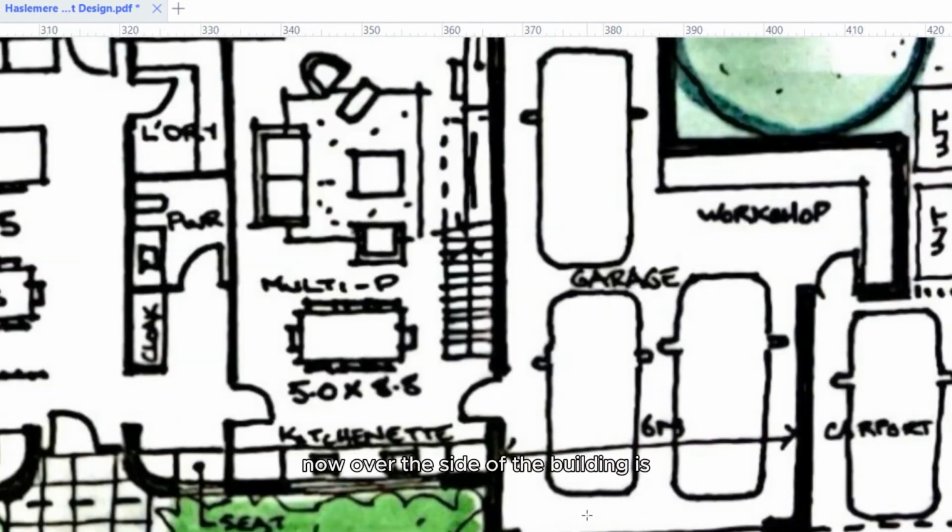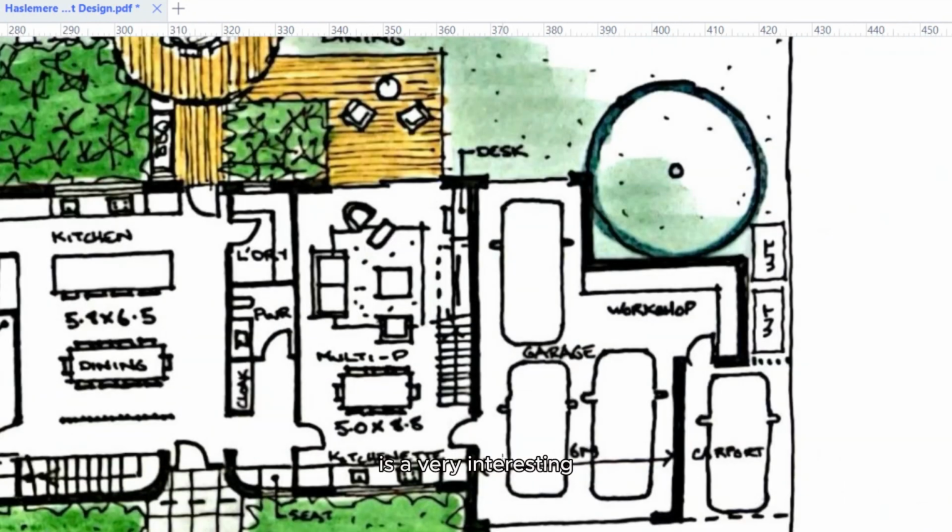Now, over this side of the building is a very interesting functional, simplistic idea, and this is this multifunctional space. And so the intent here is that with this family, they will have relatives coming to visit quite often, and they want them to have their own base whenever they do come here.